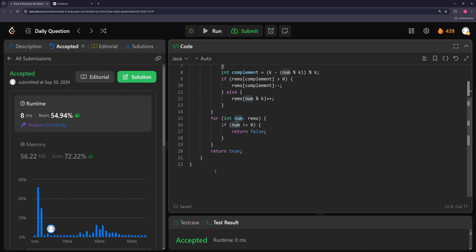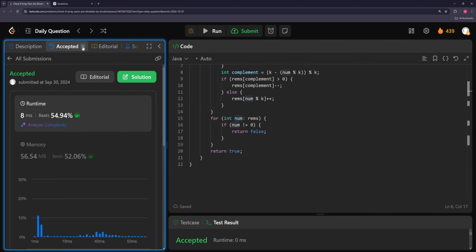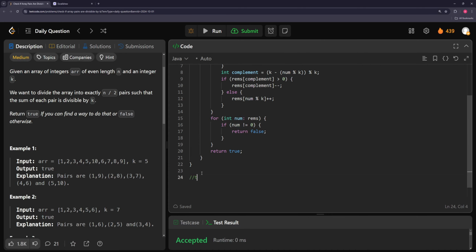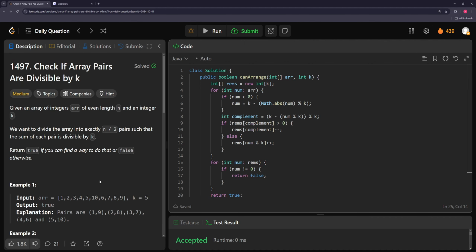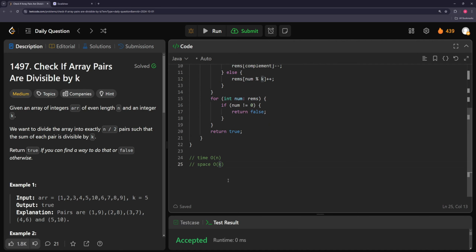So, yeah. Okay, so this is fine. And then, so this is linear, and the space is O of k, because we're storing remainders. And I think k can be bigger than the array. Technically, if you use a hash map, then it won't be O of k, it'll be O of min of n and k, if you use a hash map instead of an array. Because if you only have 5 numbers, you're only going to store 5 remainders and so on. But in this case, with an array, it's okay.